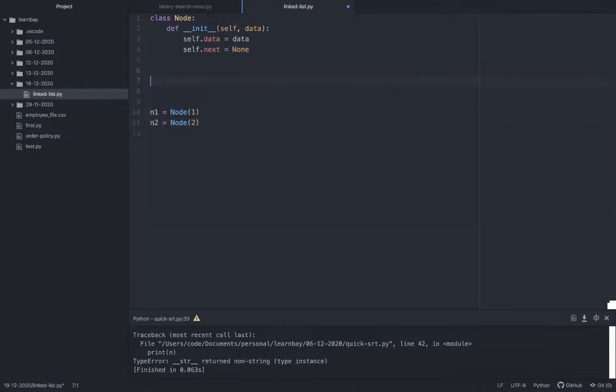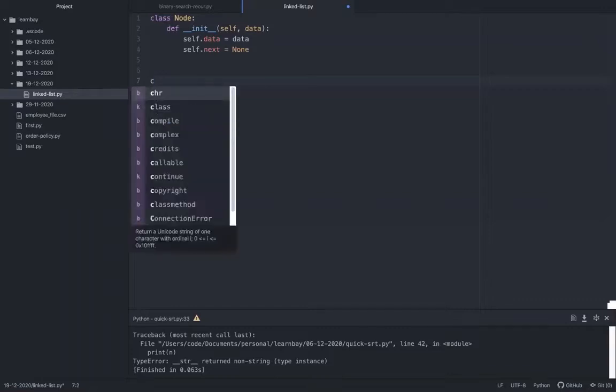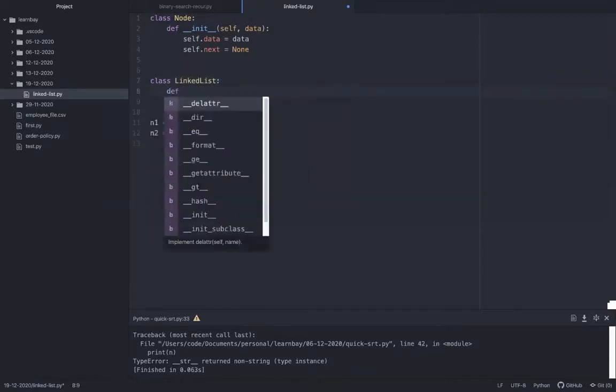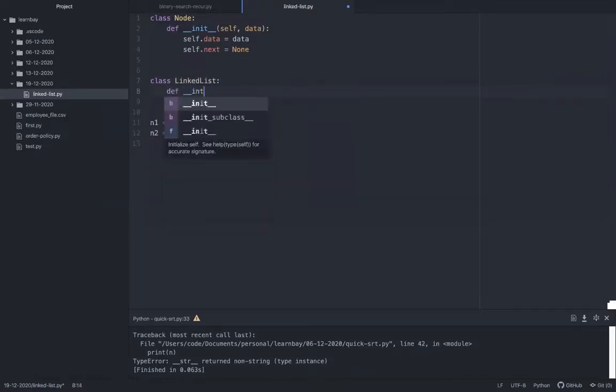Now we need to link them. We need a single linked list that connects all of these nodes, right? So we'll have another linked list class that will consist of a single thing. If we talk of linked list as a whole, what is the only thing that we require? Head pointer. Sorry? Head. Yes, head, right?